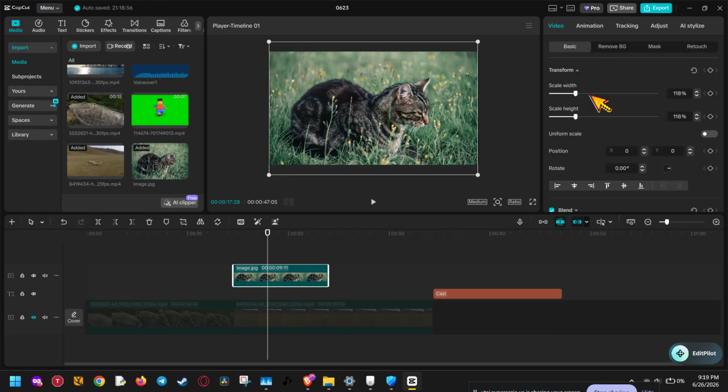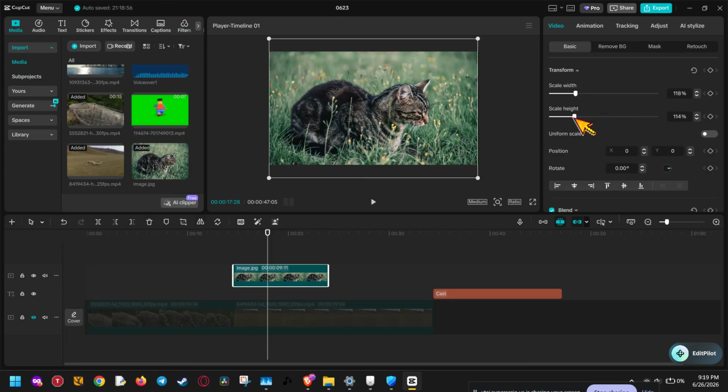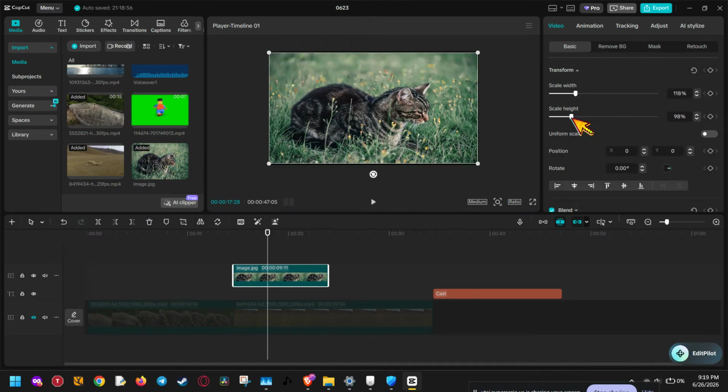If you want to make the image or video wider, click and drag the Scale Width slider to the right. That will stretch it horizontally. If you want to make it taller or compress and stretch it vertically, use the Scale Height slider instead. Dragging that slider to the right will stretch the clip up and down. You can also combine both adjustments if you want a custom stretched look.